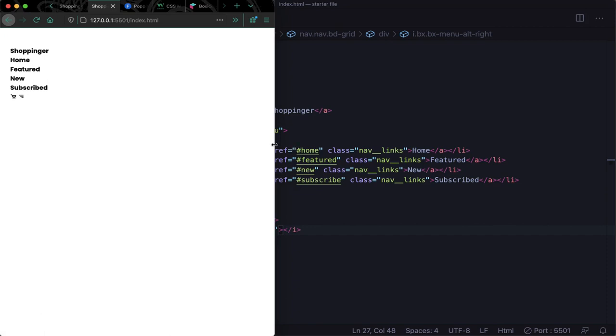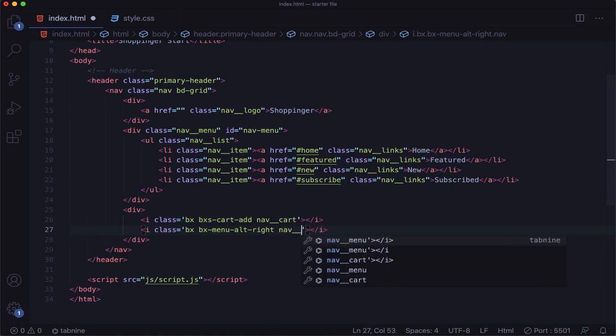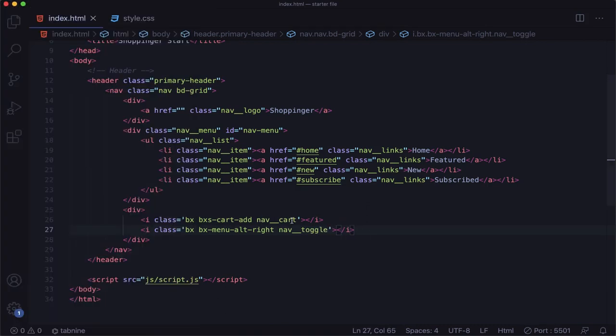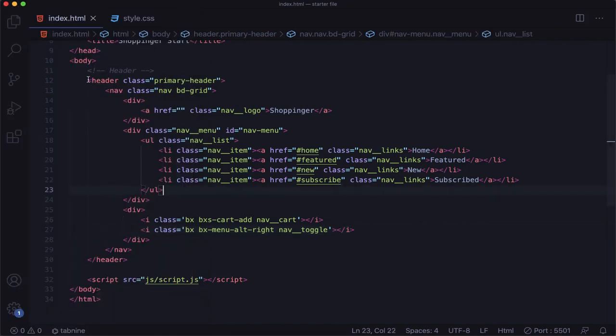Great. Now let's give this menu a class, not menu, but this cart. So the cart will have a class of nav__cart, and this, what, this is menu, so nav__toggle. Okay, so this is the cart, this is the toggle. We will style this, we will increase the font size of these icons. Okay, right now you can see how small it looks. So this is the overall markup for our header.